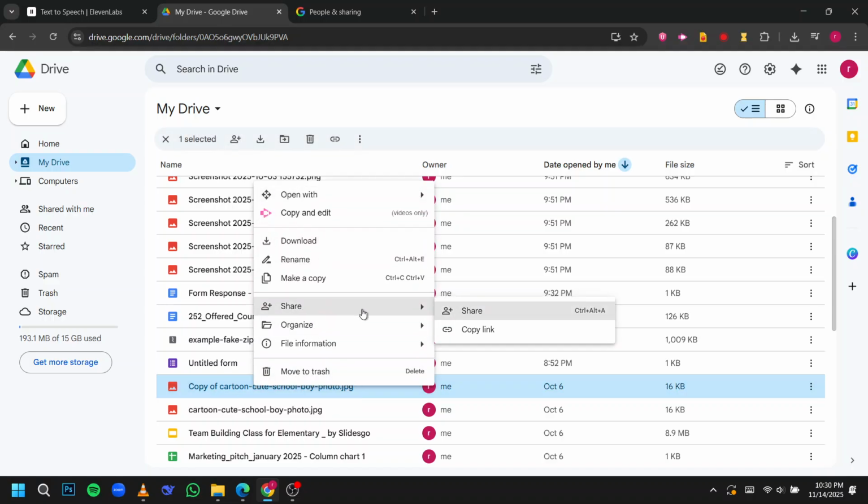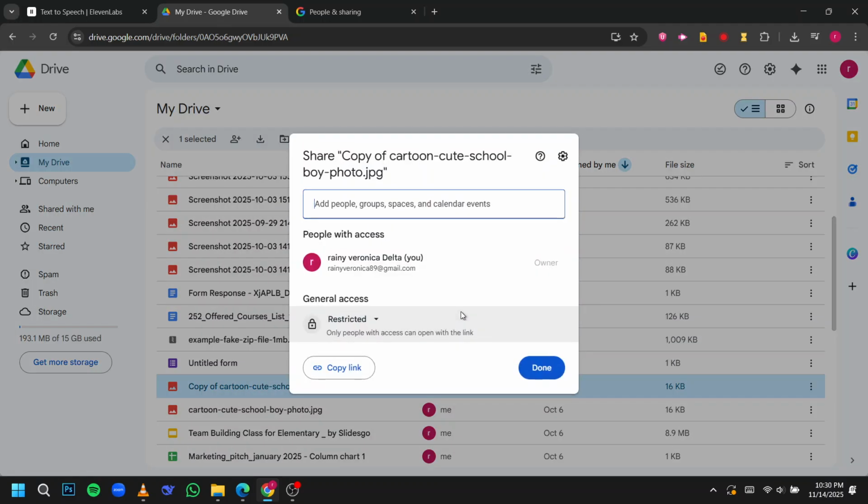You can also click once on the file and use the share icon at the top if you prefer that method. From the menu that appears, click on the option labeled Share. This will open the sharing settings for your selected file. By default, the setting is often restricted, meaning only people you specifically invite can access the file.